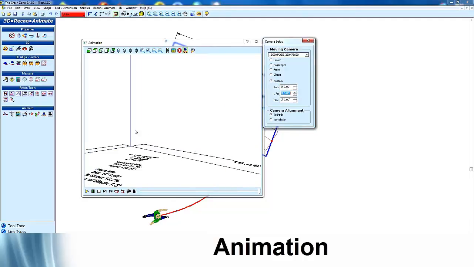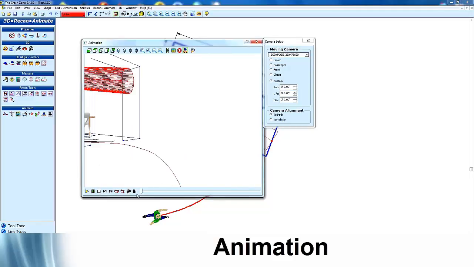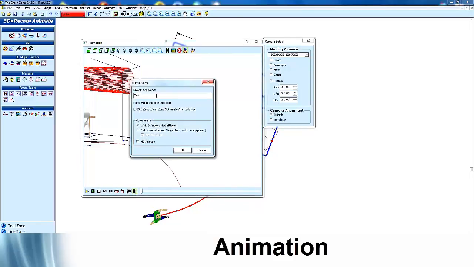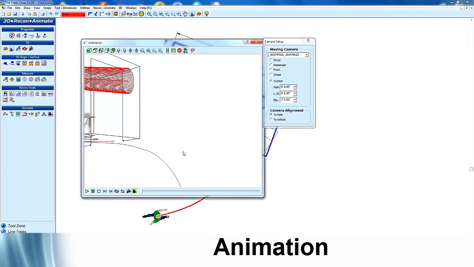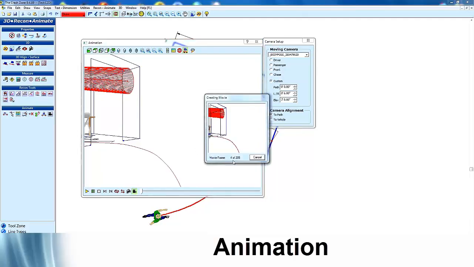Left. Okay. Now what I'll do is start from the beginning, and I'll make this a movie. Just hit the movie, call it test, hit OK. And you'll see how smooth it gets. So there's 205 frames.